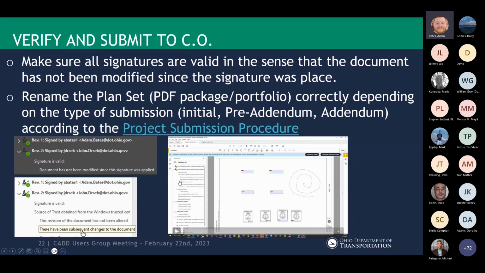Verifying. So the verifying and submitting to central office, you want to make sure that all the signatures are valid. As you can see here, we do have some images. And really what it comes down to is we don't want to have documents coming in to the districts or to central office that have this comment here. As you can see, there have been subsequent changes to the document. Now this is where it becomes a problem because we don't want that comment.